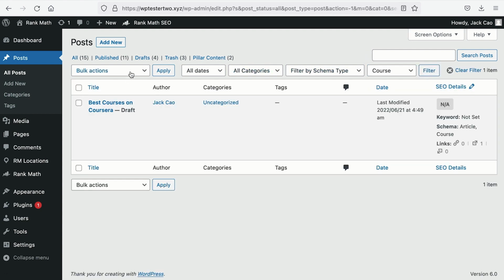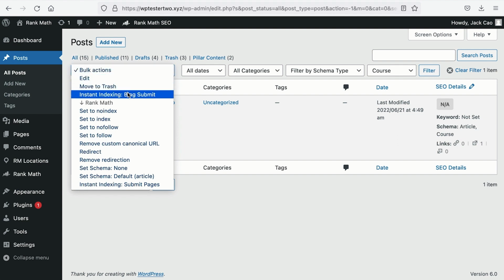On top of that, there are many bulk actions. You can submit selected pages for instant indexing, remove custom canonical URL, set schema to none or the default article schema. These simple tools are very helpful to larger sites or agencies. If you run an agency or you are a manager of a large site, could you let us know if these tools are helpful for you?